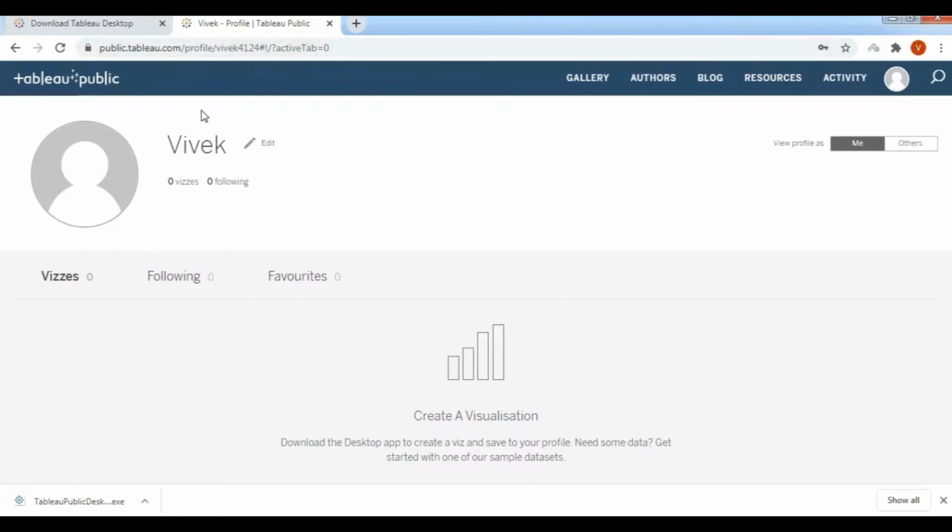Okay, so for the installation of Tableau Public, you need two things. First, the installer needs to be downloaded, then execute that installer, and it will install all the binaries, and then you have to sign up to the Tableau Public.